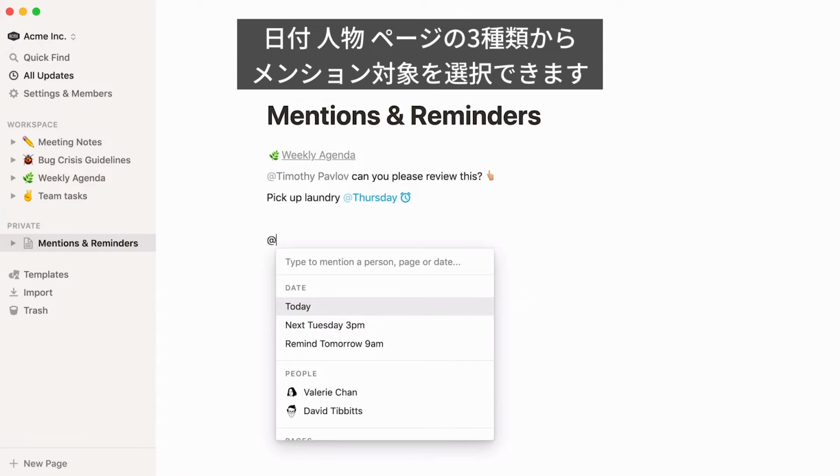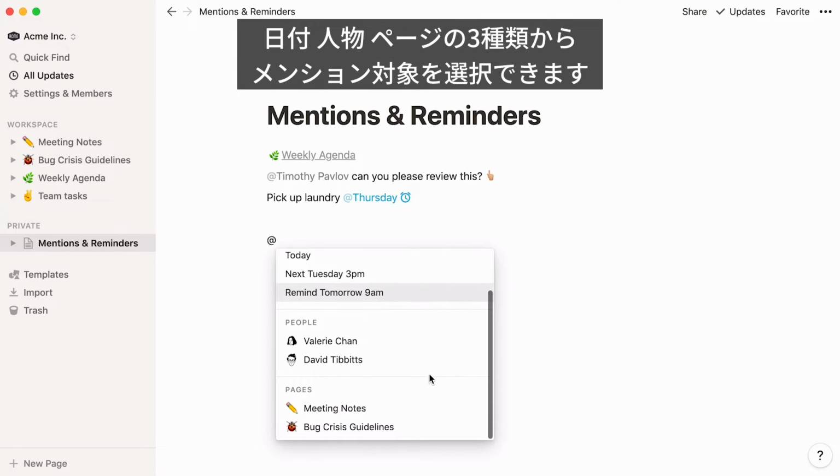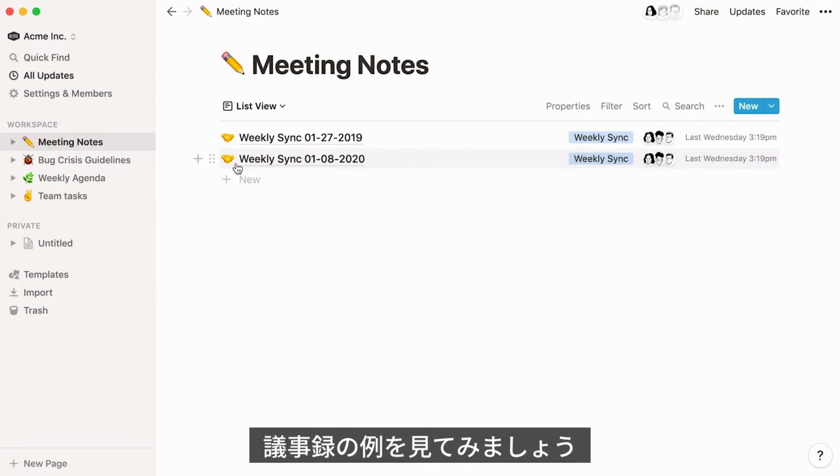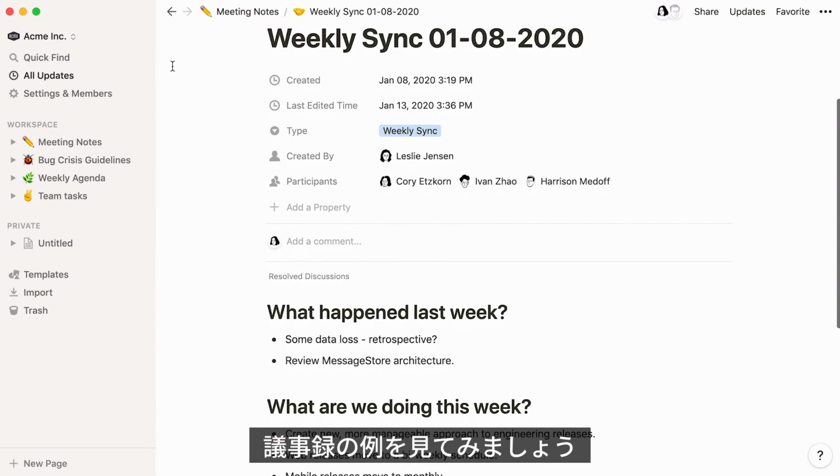That opens the mention menu with 3 choices. You can mention a date, a person, or a page. Let's start with this example. These are minutes from a team meeting.